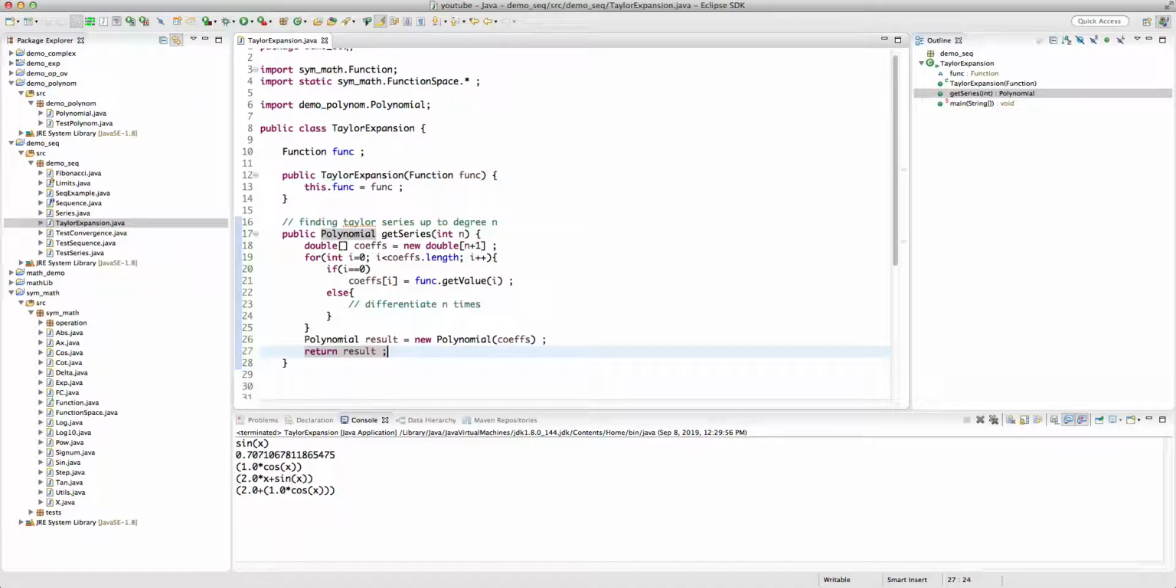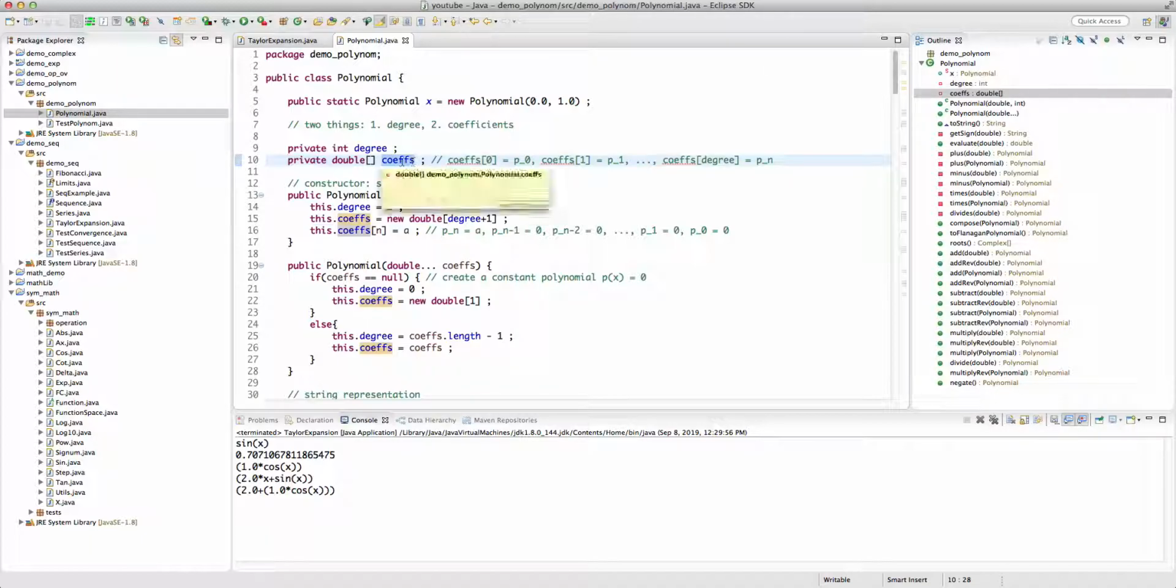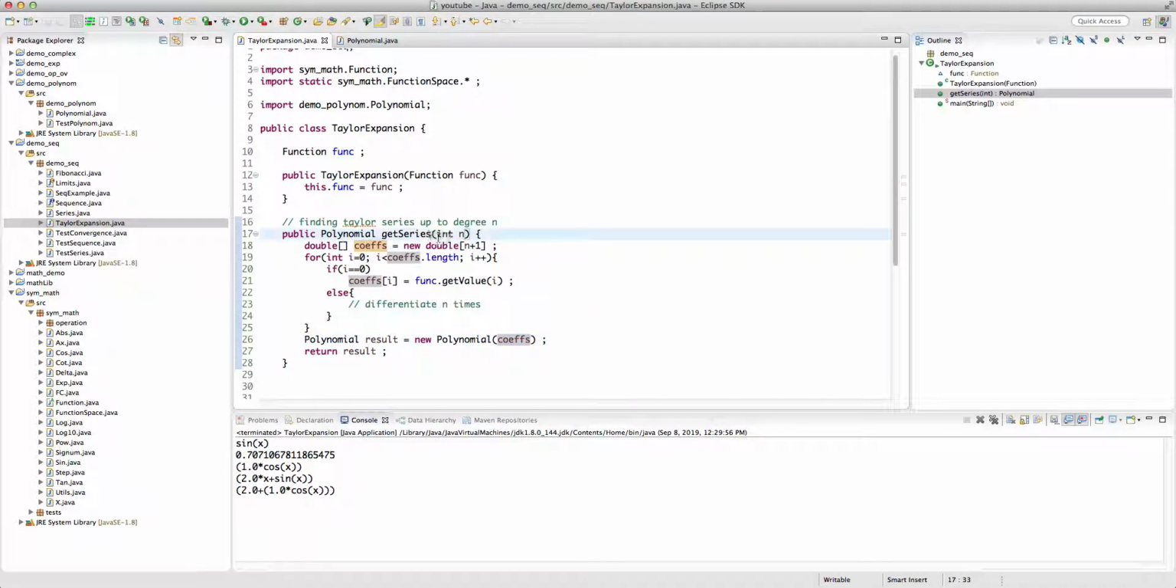One thing that we need to be careful about is, if you recall, we defined the coefficients for the polynomial from the zeroth term to the highest degree. So the last index of the coefs is the coefficient of the highest degree, and that's basically consistent with our definition here. So the zeroth coefficient is the constant term, the first coefficient is x minus x0, the second is x minus x0 squared. So what we need to also have is to specify the point, right? So we are going to give it a double x0 and an int n, all right?